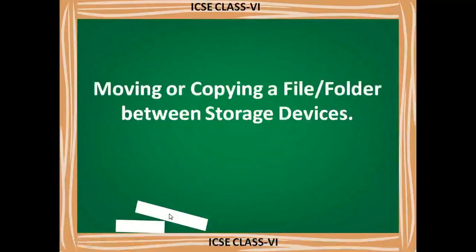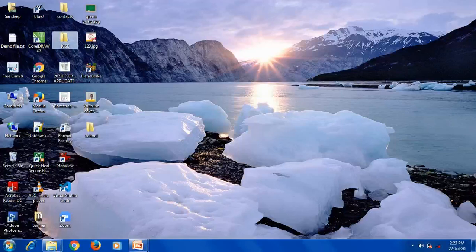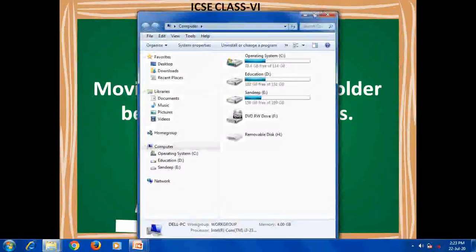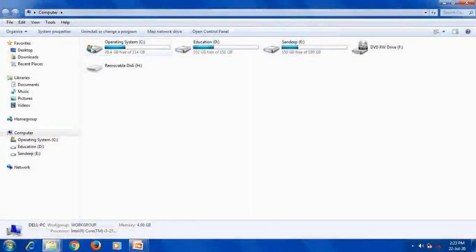So the next point is moving or copying a file or folder between storage devices. Storage devices, in the sense, see, I'll open Computer. Here you will see the total drives which are available in your system. That will be displayed here: C drive, D drive, E drive. Now, for example, if you connect a pen drive, the pen drive is displayed in this place.